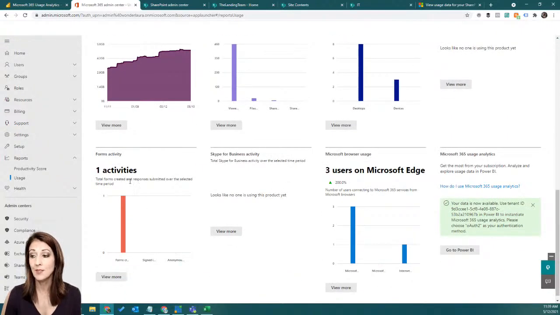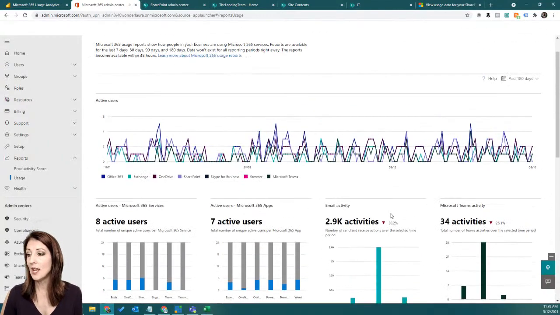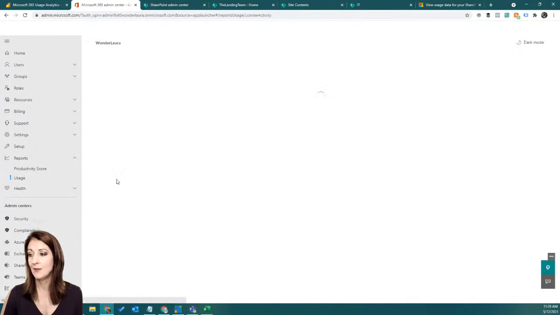Even some forms that I can look at. That's going to be Microsoft Forms. We have no Skype for Business activity, which is good. And it even tells you what browser, if people are using Edge. And I'll show you Power BI in a minute too. So the one I usually go to, I usually just click View More here.